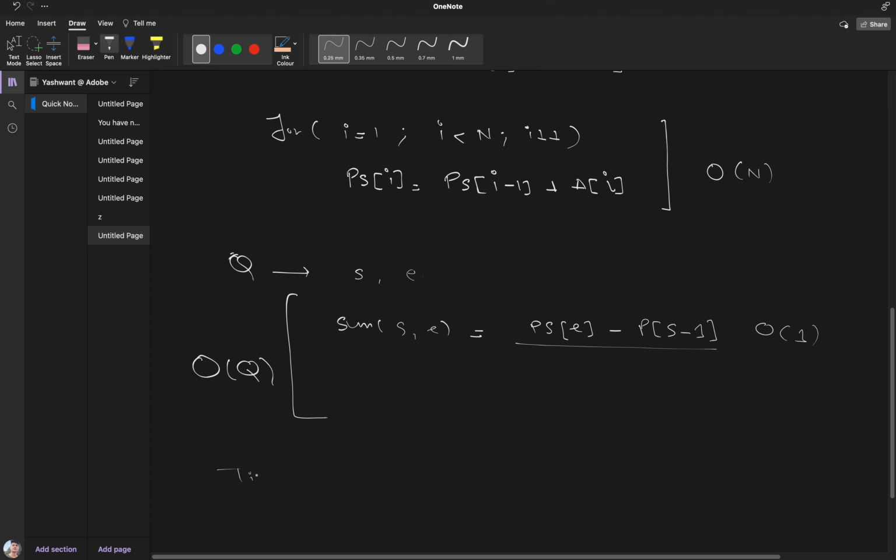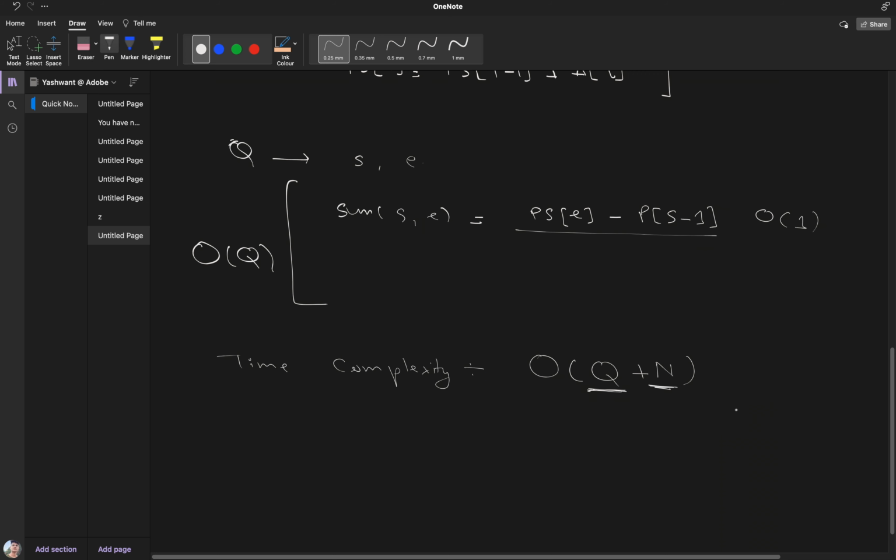So our total time complexity is going to be order of q plus n. Order of n for preparing the prefix sum, and order of q for solving the range sum query for q number of queries. So this is the linear time solution, and you will usually be expected to give this kind of linear solution in the interview.